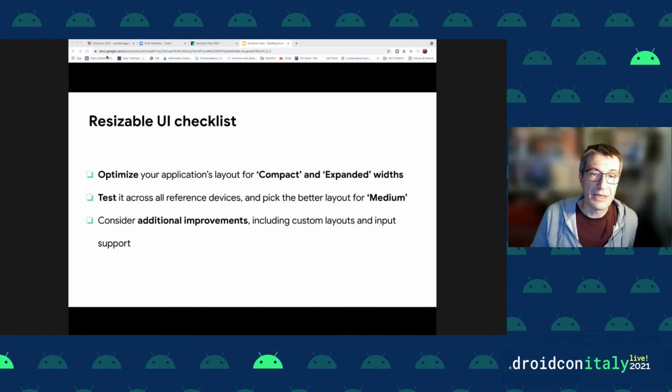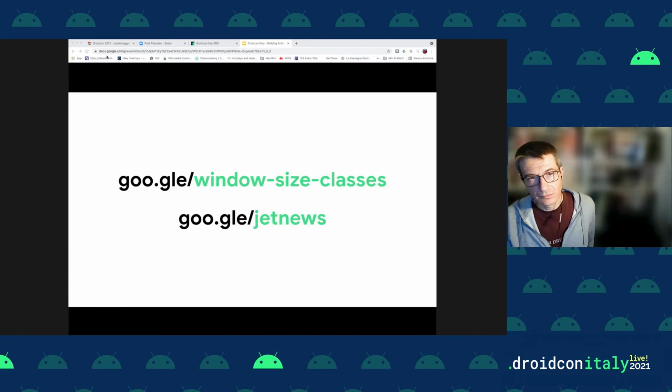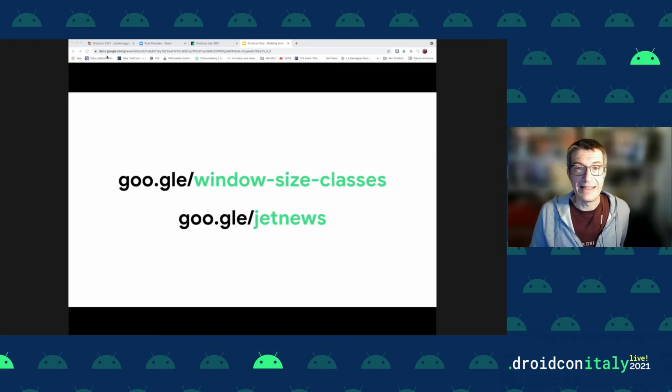And to make your app really stand out, consider additional improvements such as custom layout for foldable inner displays or a custom layout for medium width breakpoints or height breakpoints. Also, don't forget about how users interact with larger screen devices, often with additional input tools like keyboard, mouse, and stylus. You can find more details about window size classes in our documentation.